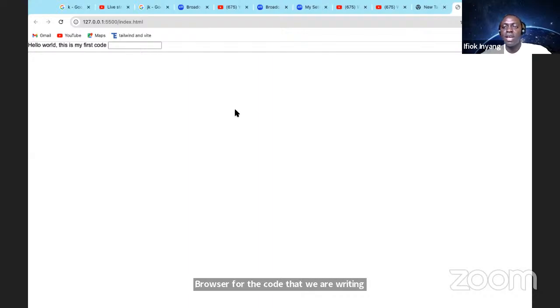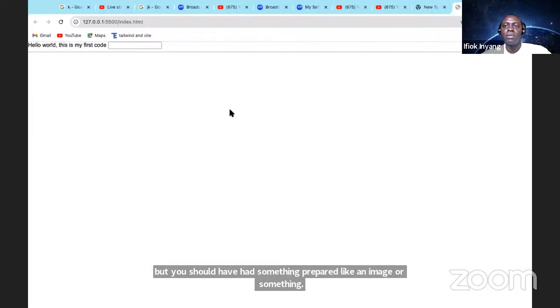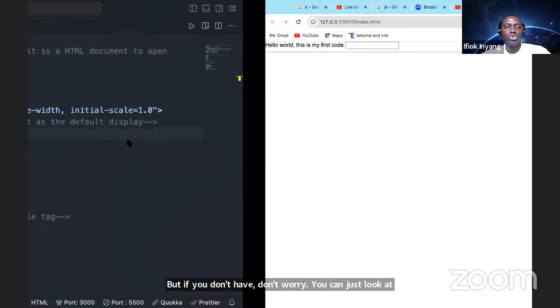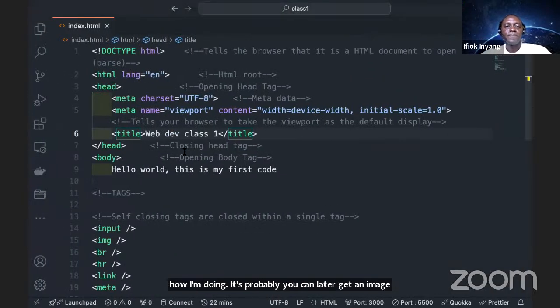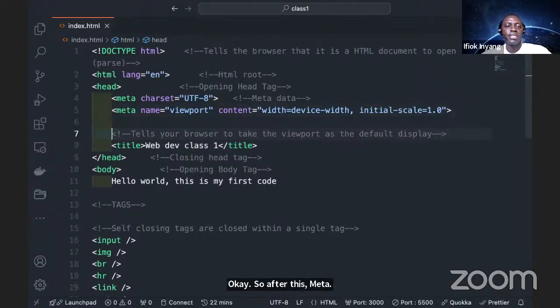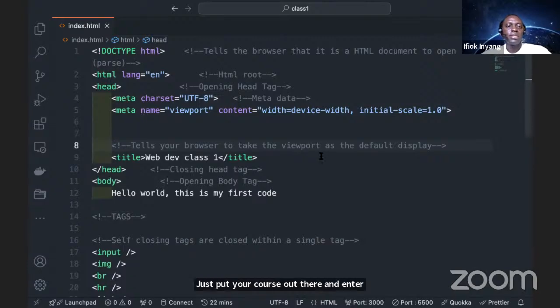But you should have had something prepared, like an image or something. But if you don't have, don't worry, you can just look at how I'm doing it. Probably you can later get an image. But just to show you, okay, so after this meta, just put your cursor there and enter here. So on this line 6, I'm actually working on line 6.